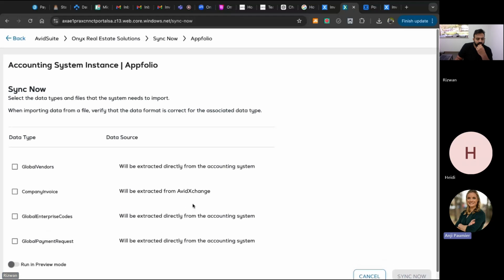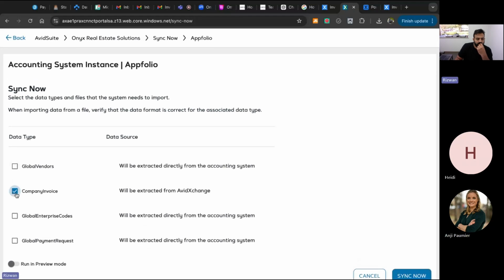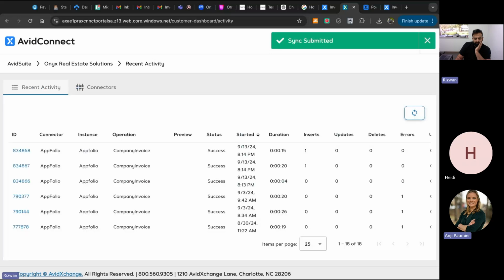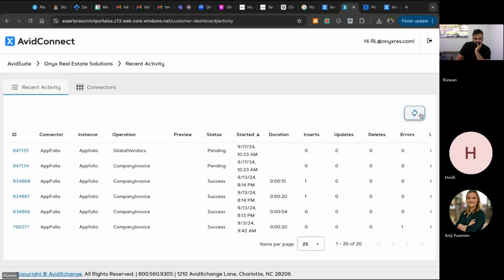And then we're going to select company invoice. And then on the bottom right, you're going to hit sync now. And if you want to pull over any vendors or anything right now, you can. We might as well, right? Yeah. The sync now. Okay. And that's going to bring you back to this connectors window, and go ahead and hit refresh on that top right, that little blue button that has the two arrows. And just give it a few seconds here to refresh. And you can hit that refresh button again.